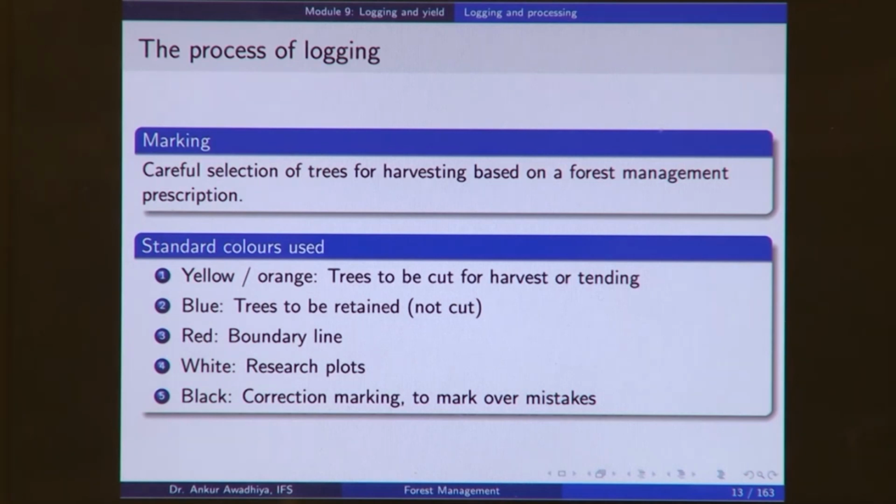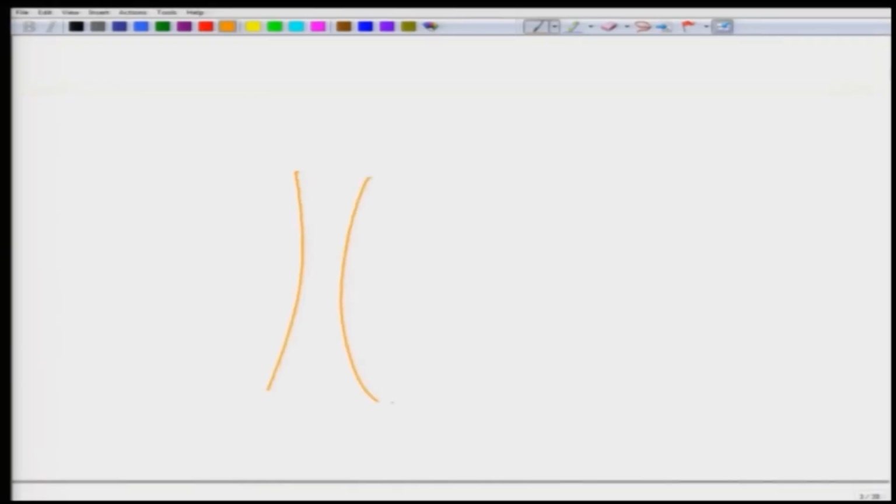Now, when this information has to be put back to the ground, we typically make use of colored rings. So, these are the standard colors that are used. So, if there is a tree that has been colored with a yellow or orange colored strip, so what is this color? What are we talking about? So, here you have a tree.